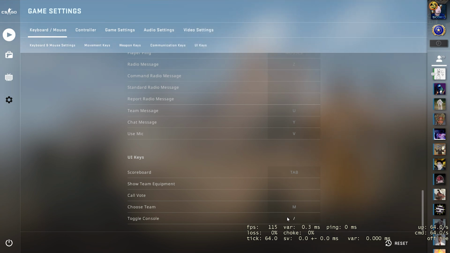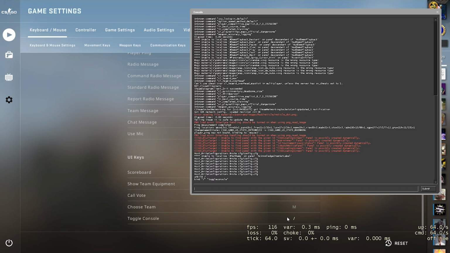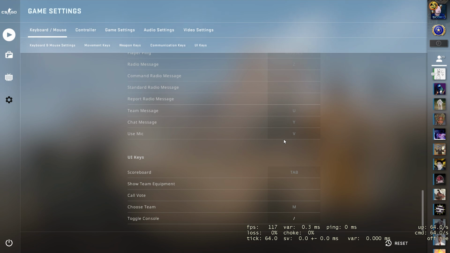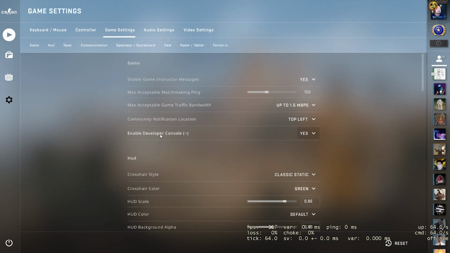And from here, to open up your console, all you need to do is press this button and then your console will open up. To close your console down, simply click escape and your console will close. And now you can open your console at any time. Now, one thing to keep in mind, once you've enabled this setting to enable developer console, you may have to restart your game for these settings to come into effect, but in most cases you shouldn't have to.